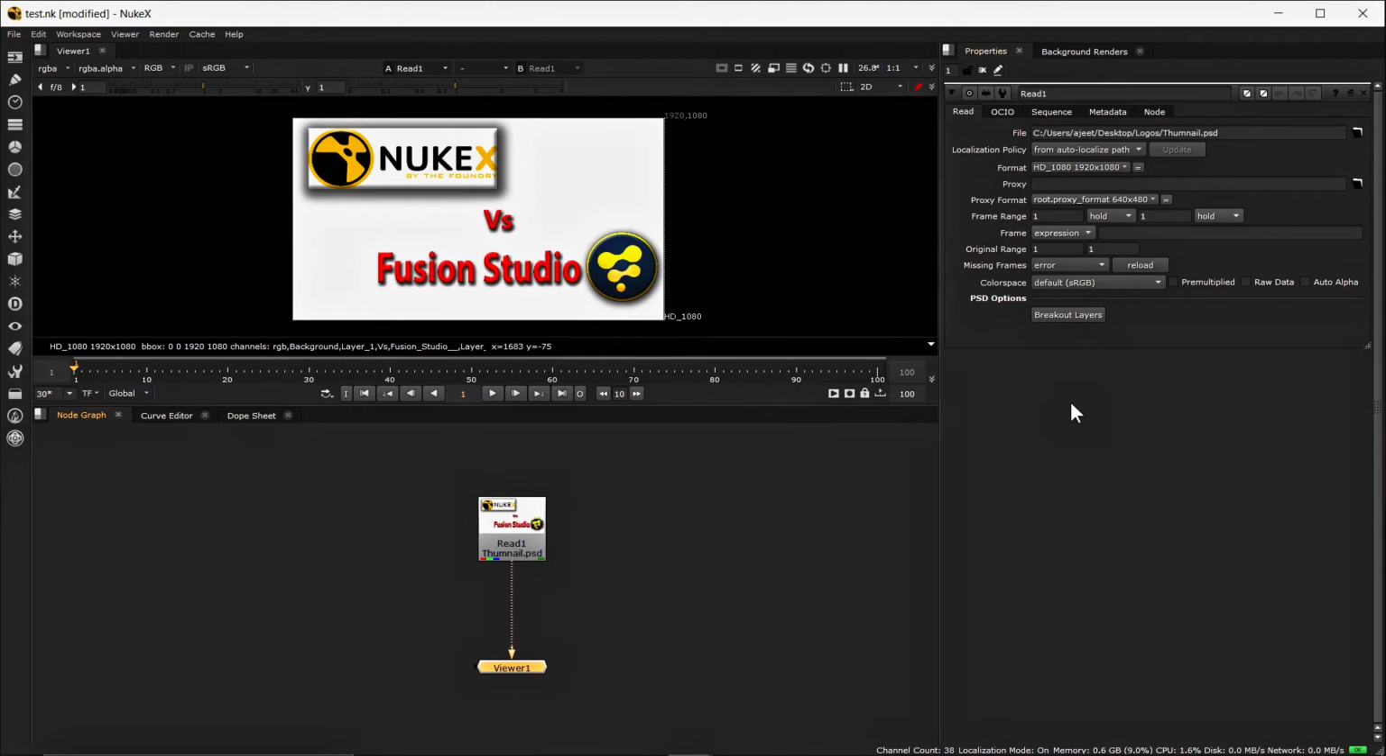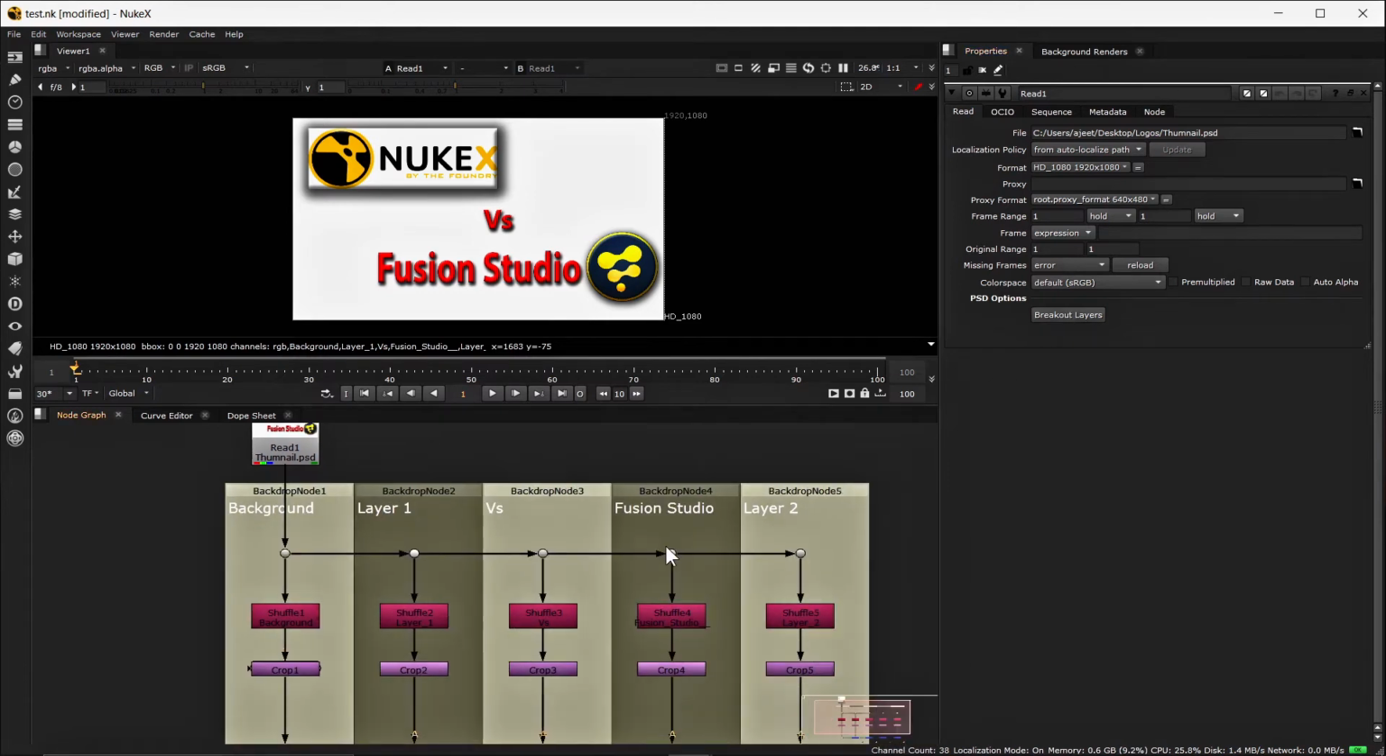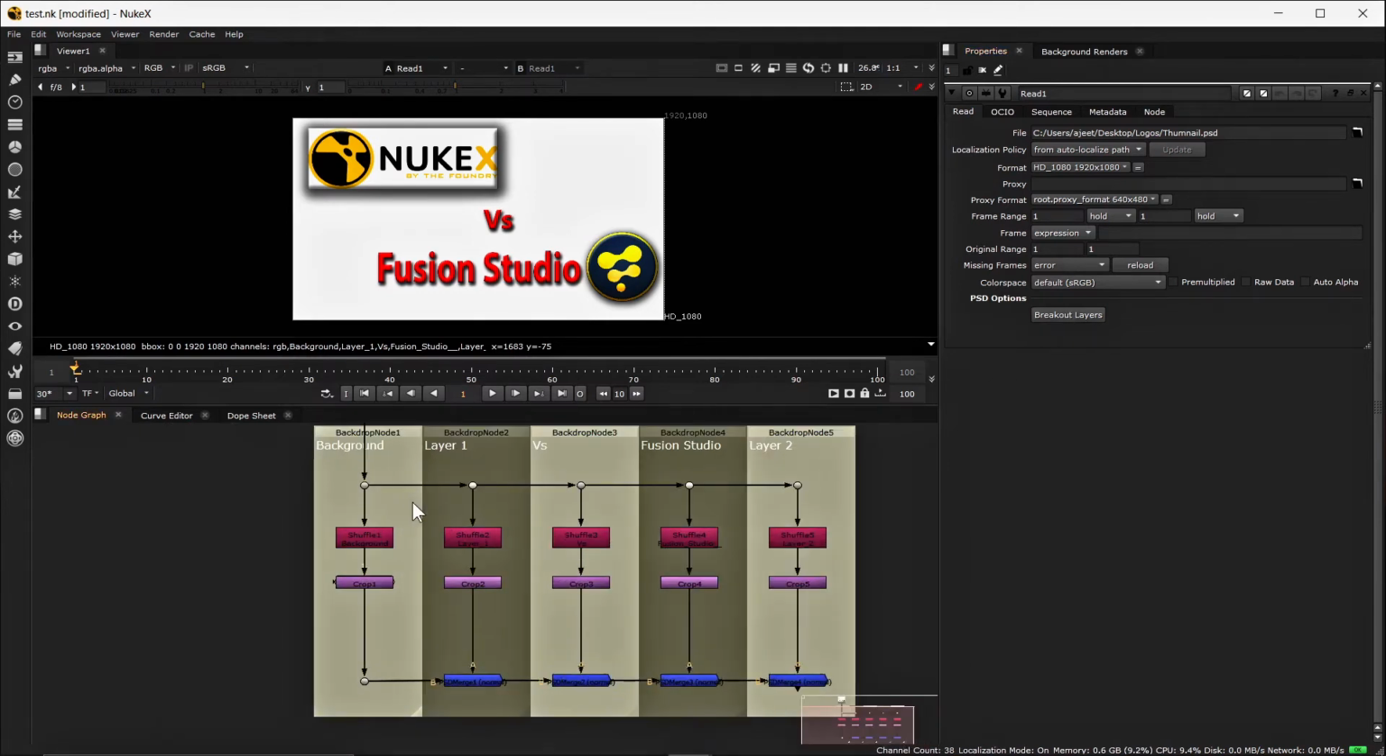Read node properties are changeable. It depends on the format that you are going to import. For example, if you are importing a normal file, like any MP4 file, then this read node has different properties. And now if you want to import a PSD file, then it will have some different properties. And here you get different PSD options, that is, breakout layers. Okay, when you click on breakout layers, it will break out all the layers that I have used here inside Photoshop.